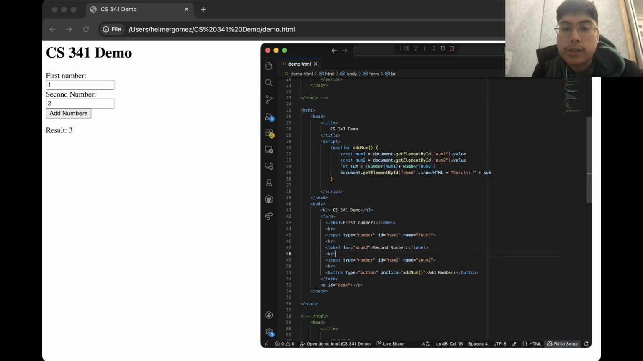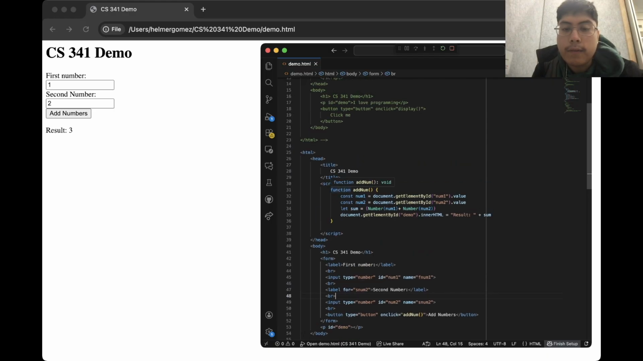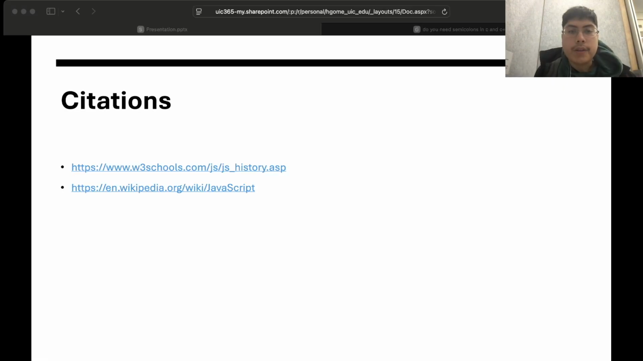And then here for the function, since we don't have to define the type, we can just call it function, addNum, and similar to C++ and C, you can use semicolons to end the lines, or you can leave them out. So yeah, that was my demo.